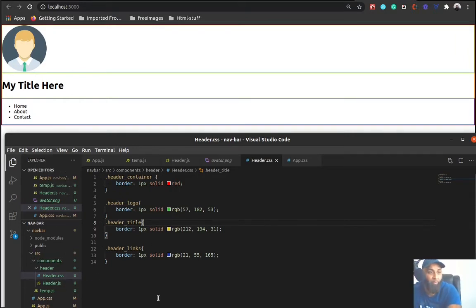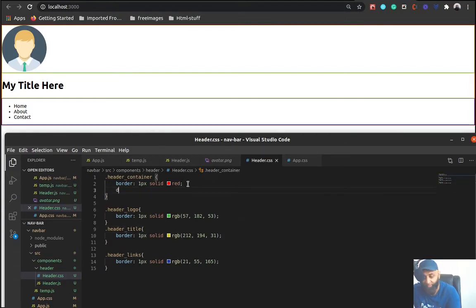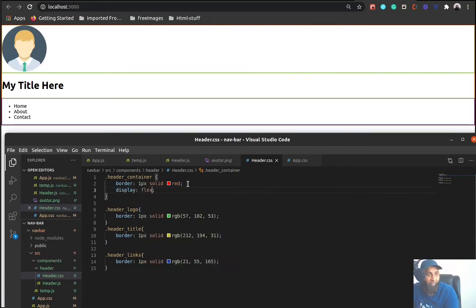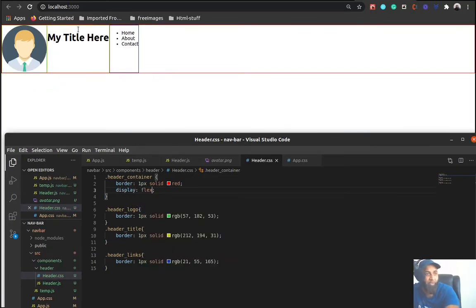Okay, so now what do we want to do? Now we want to align them side by side. So how do we do that? We want to target the red box, which is the header container, and we want to say something like display flex. That should pop everything to the side. There we are. Okay, that's good.